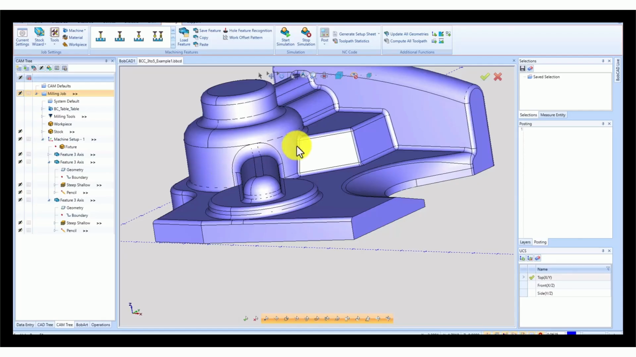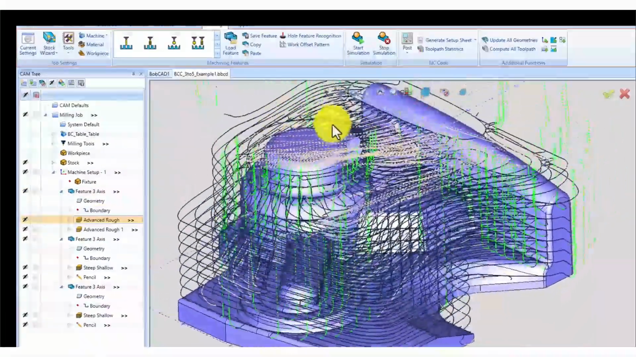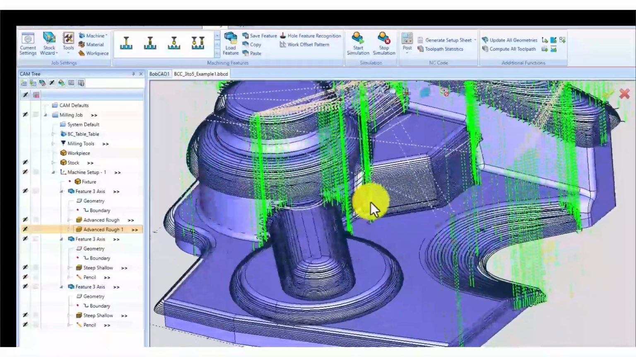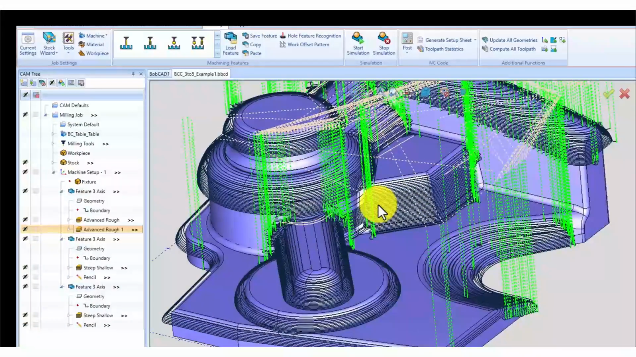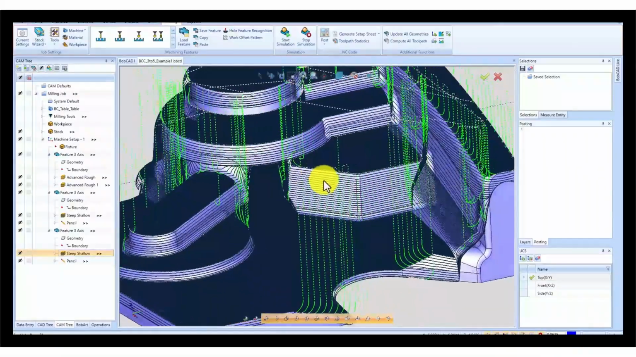Let's dive right in. As you can see, we've set up a high-speed roughing that will efficiently remove material, followed by rest roughing, which only cuts where necessary. Finally, we're applying a steep and shallow toolpath, a hybrid strategy that combines Z-level finishing for walls and planar slices for horizontal surfaces.